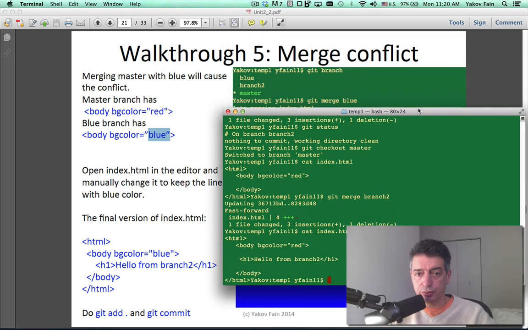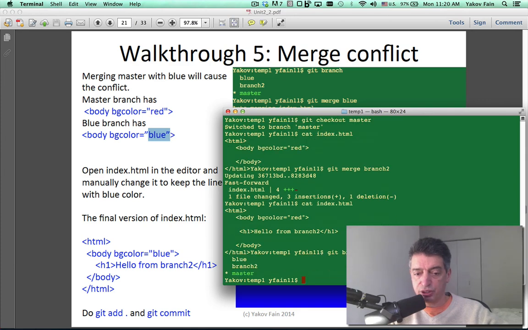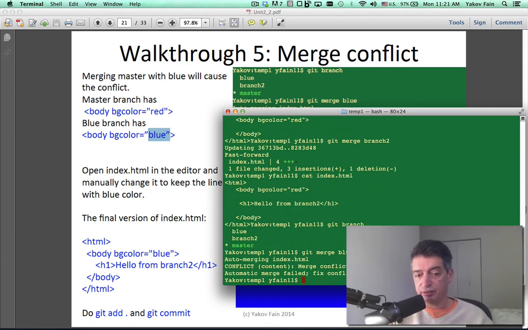So what do we want to do? Are we in the master? We should be. Git branch. We have three branches: blue, branch 2, and master. Master is in green, which means that we are in there. So I will do git merge blue to create a conflict between red and blue. Merge conflict. It tells me there is a merge conflict. It tells me I cannot merge it automatically. Automatic merge failed. Fix the conflicts and commit the result.